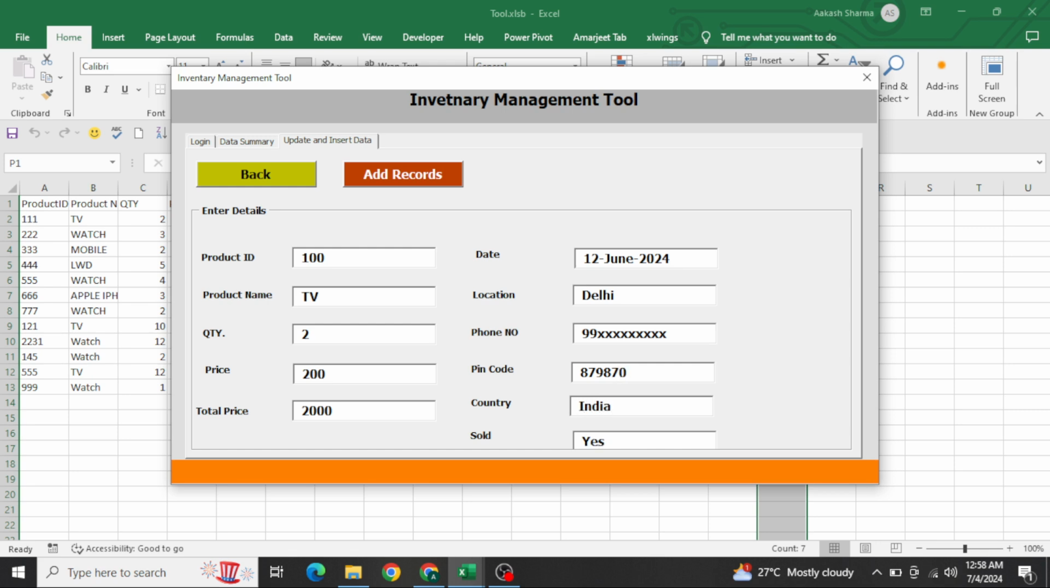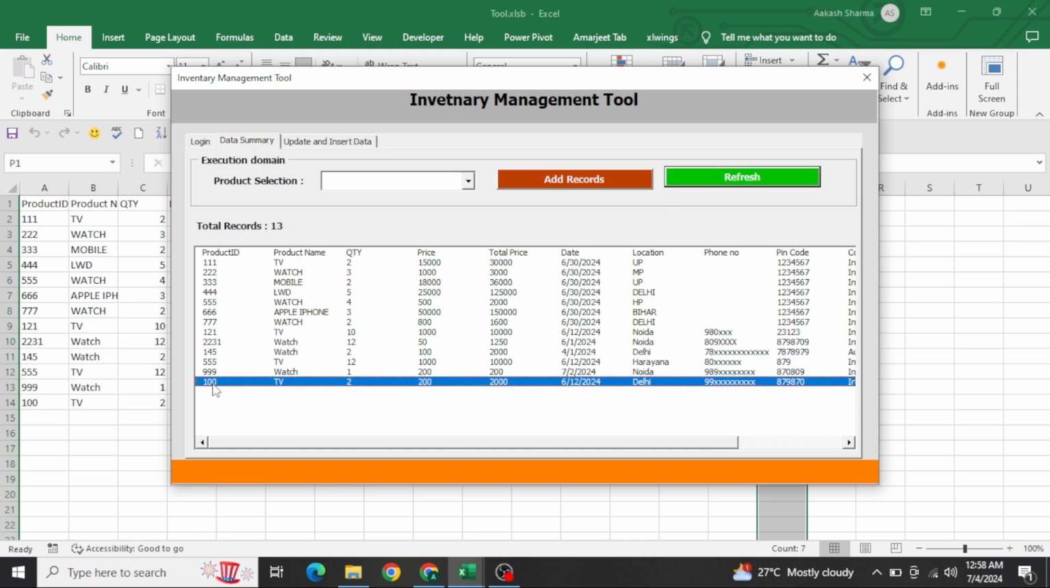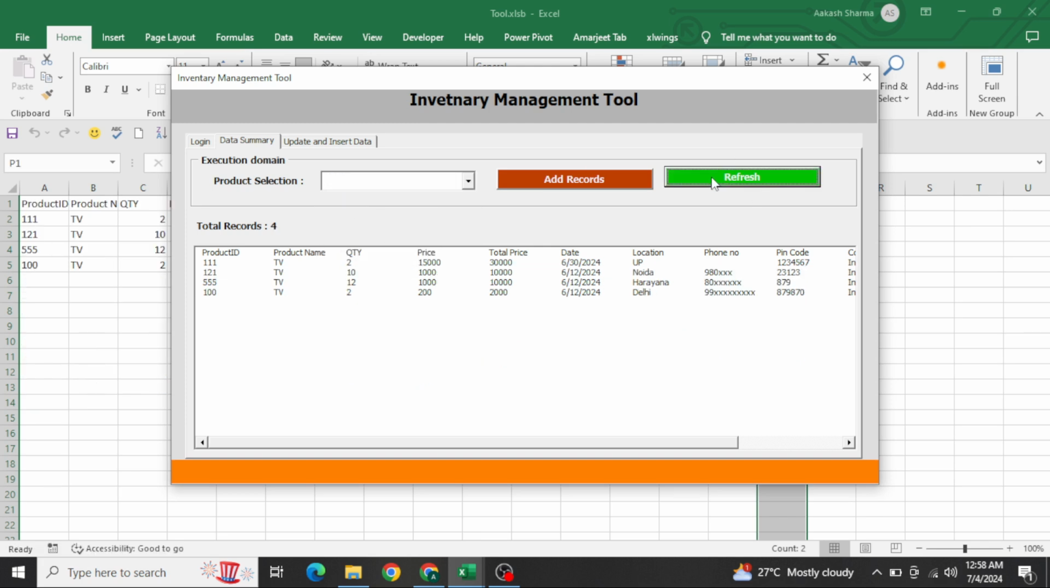Yes. Okay, now if you click on this add records, you will be able to see done, but you are not able to see the details here, right? Let's refresh it. As soon as you refresh, you will be able to see the details of this particular option. And if you want to filter out the TV again, you just click on this TV and refresh it, and everything will work completely automatically, right?